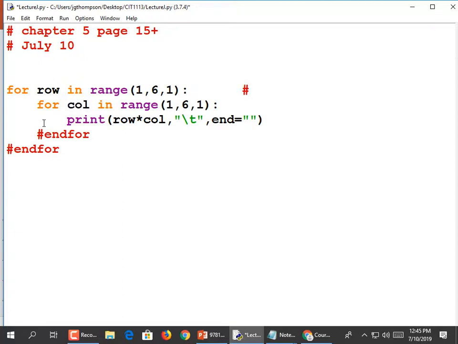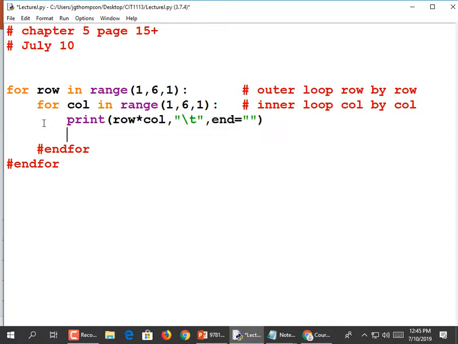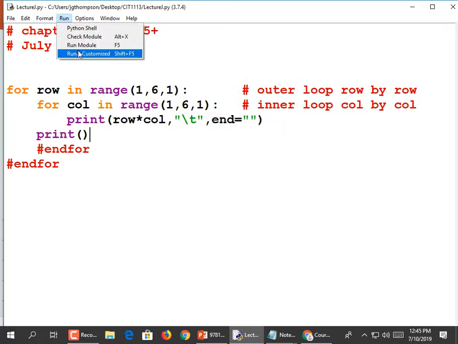This is the outer loop, row by row. This is the inner loop, column by column. And when we hit the last column, we want it to go to the next line. So I'm going to hit enter there and a back tab so that it's indented only one level. And I'm just going to add a print statement to make it go to the next line after all the columns have been printed out. And now it'll have our multiplication table.